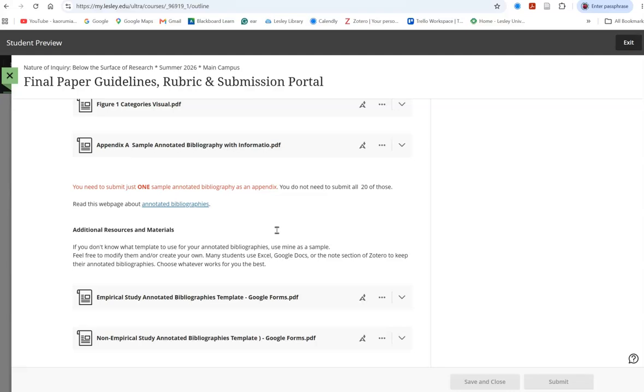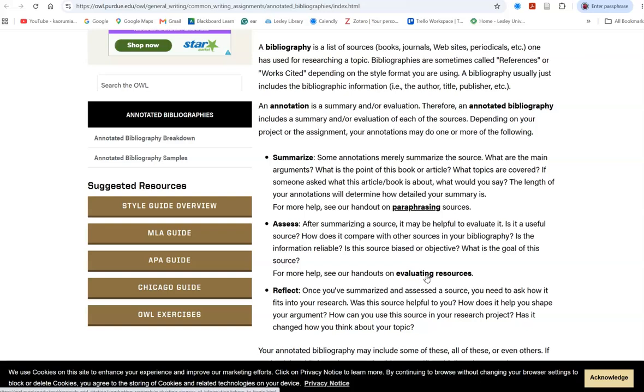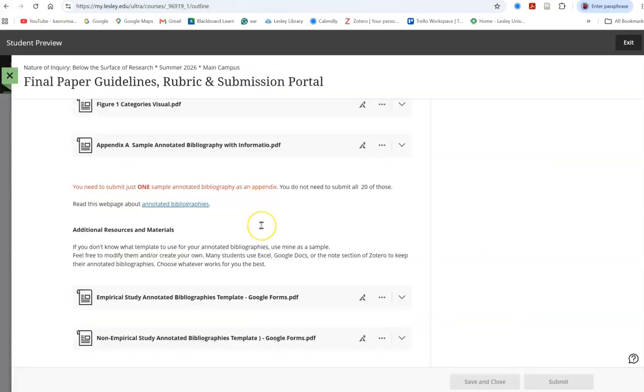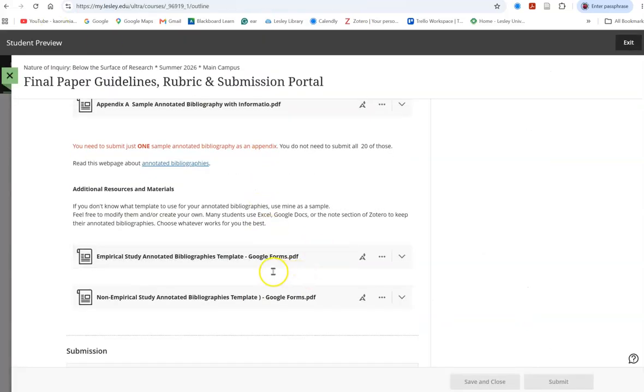I didn't have time to go over annotated bibliographies in detail during the summer residency. So if you want to learn more about what annotated bibliographies are and how they look like, you can click this link and read about it from the website. So this is how the website looks like. Also, I posted my sample template for annotated bibliographies, so you can take a look at this.